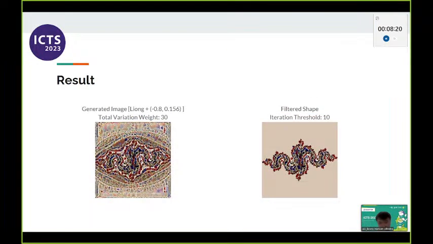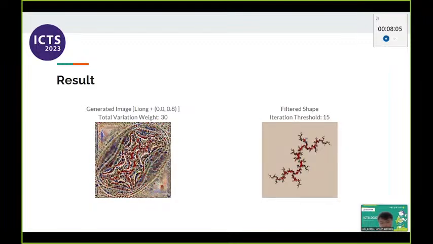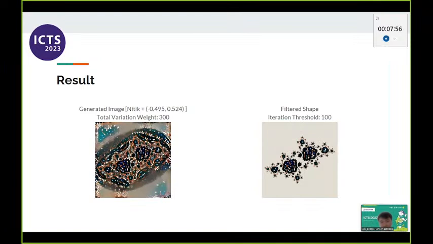Here are the results. This is the first image. On the left, we have the image after the batik is transferred, while on the right, we have the filtered image. Next. The first and the second image use the batik Liong. Next. And this is the third image.